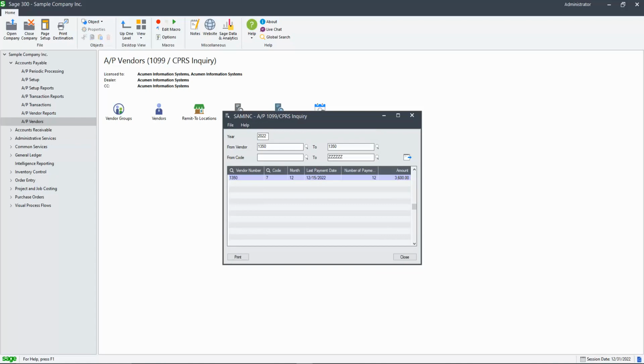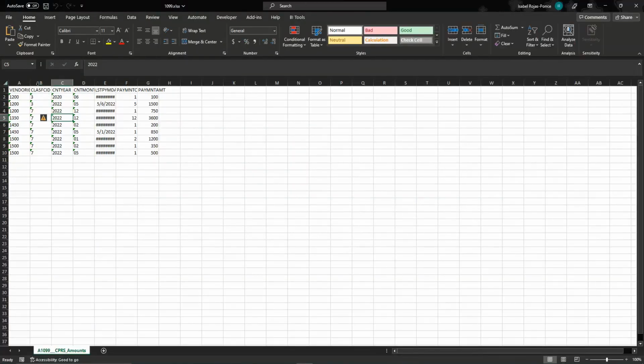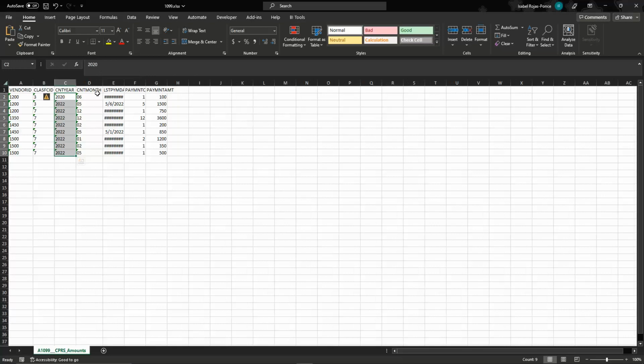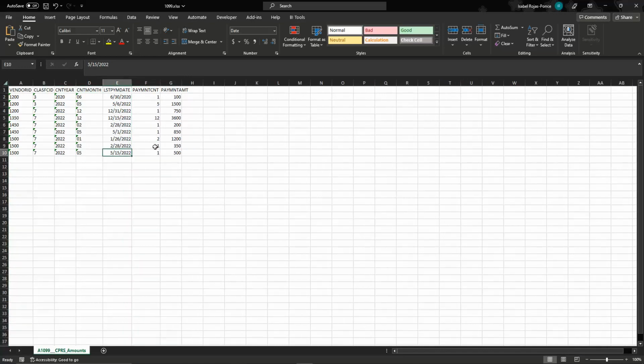To populate the template, you will need the vendor ID, the 1099 code applicable to your vendor, the tax year that will be imported, the number of months that you will be recording for the payments, the last payment date, the payment count, and the total for the payments.